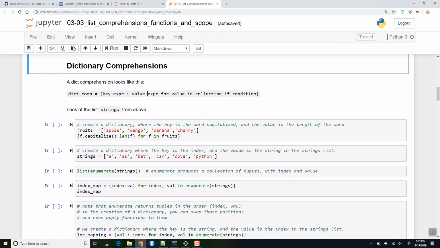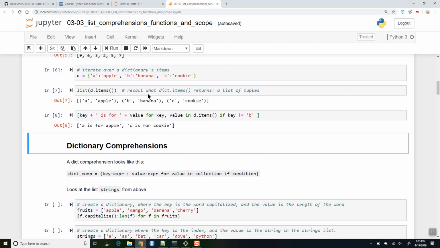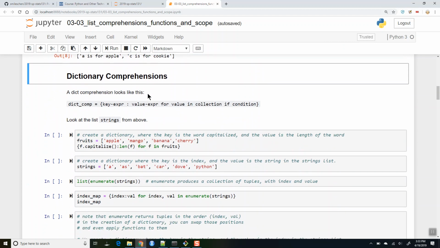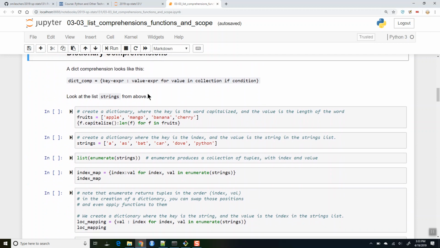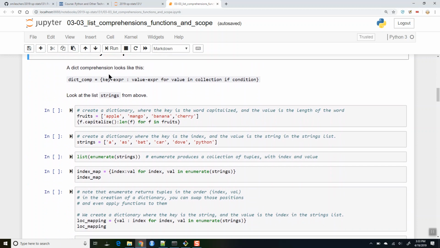Okay, and then we have list comprehensions, and you also have dictionary comprehensions, right? You can also create a dictionary, except dictionary entries need to have two things. So you'll have an expression for the key, an expression for the value, and it's written the same way: for value in collection if condition, right?